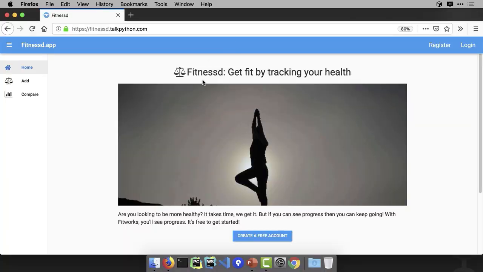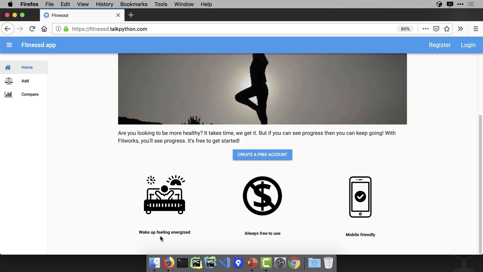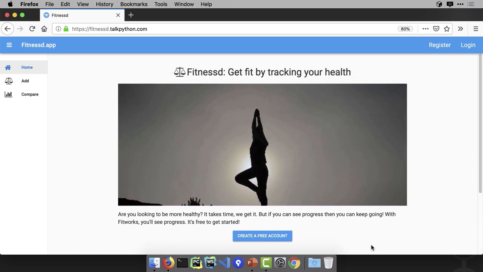Here's our app. It's called Fitnessed. That's how we're going to pronounce it. And it's dropping the E because we want it to be something we could trademark and something cool and things like that. So we're going to build an app, and the idea is that it tracks your health, tracks your stats like your weight and your resting heart rate over time. So here you can see it has a little landing page. It tells you that if you follow this plan, you'll wake up feeling energized and it's free and it's mobile friendly and all of those kinds of things.